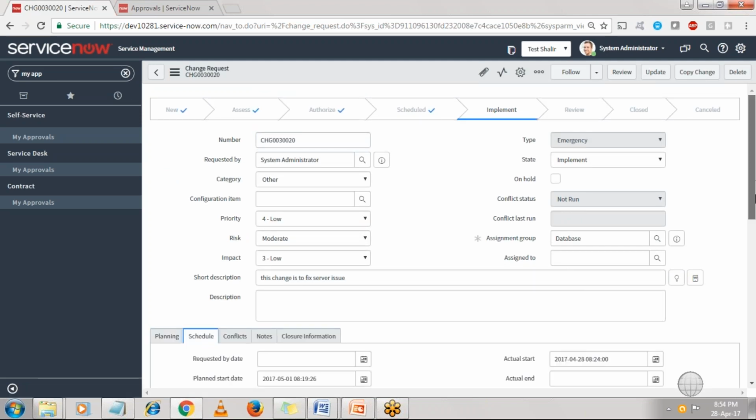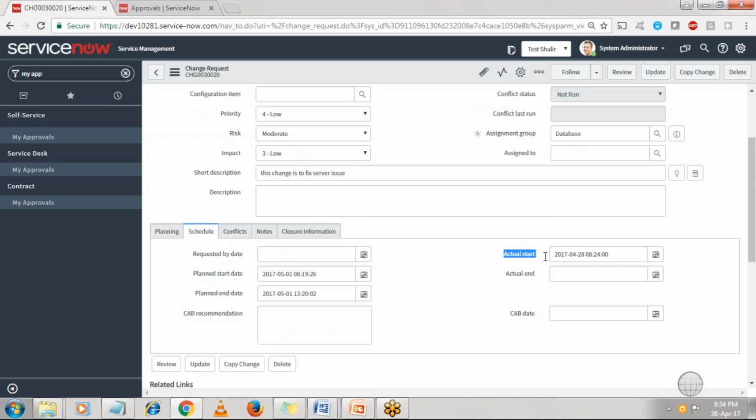So now if we go to schedule, you can see actual start got populated with the timestamp when you clicked on implement. Whatever was the timestamp, that got populated over here. Right now I'm doing it on 28th itself, but obviously in a real-time scenario it will be done on the date on which the implementation was scheduled. Does that make sense, guys?